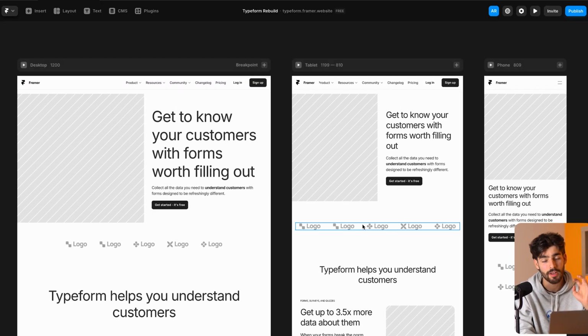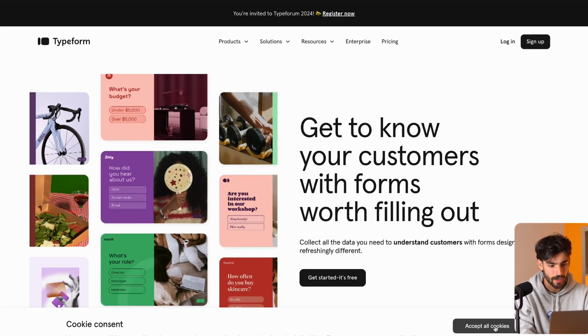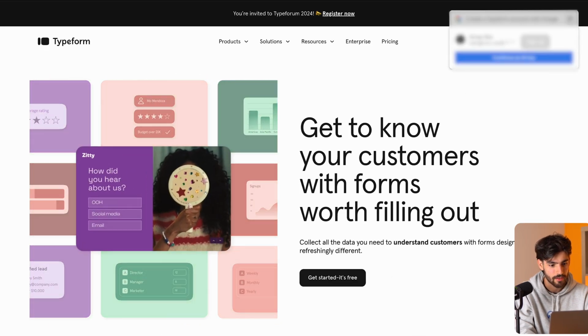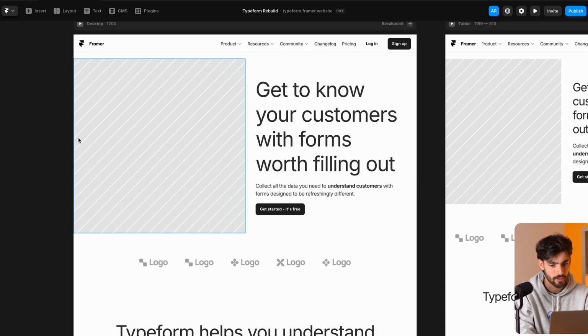Then at number two, in no order at all, but at number two, we have Framer. And this is another site that I built for another video. Hopefully you also saw that one. But in this build, I tried to rebuild the typeform.com website. So if you take a look at the actual site, you'll see that we have a video on the left, text on the right. And so I tried to just get as close as I could with Framer.